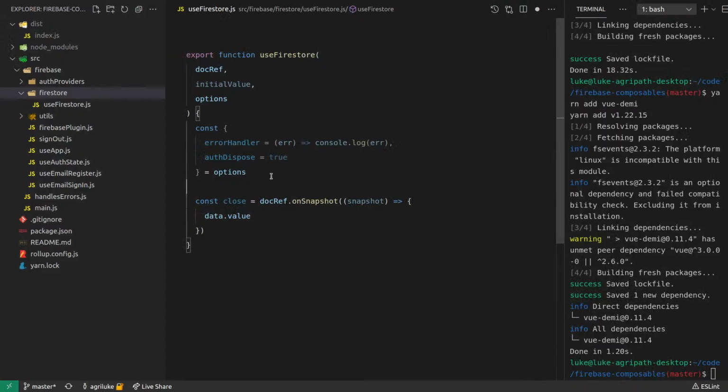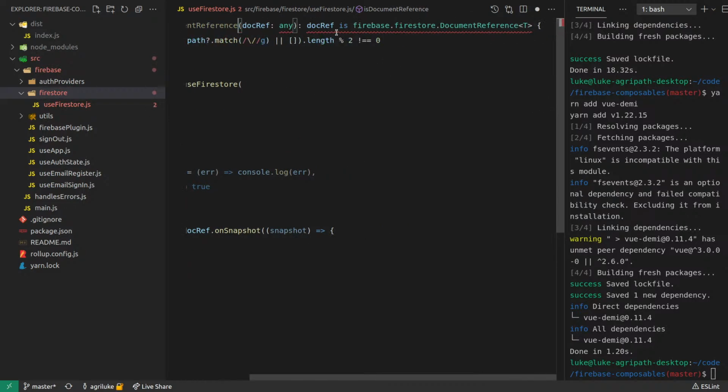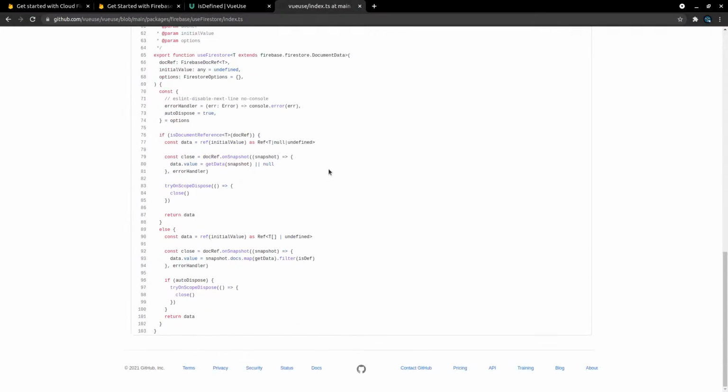Yeah, I'm definitely going to have to do some attribution here because this is all their code. I'm literally doing a copy paste now because I do not know regular expressions. So it takes in a docRef and just checks if it's a document reference. Cool. Okay, we'll come back here.